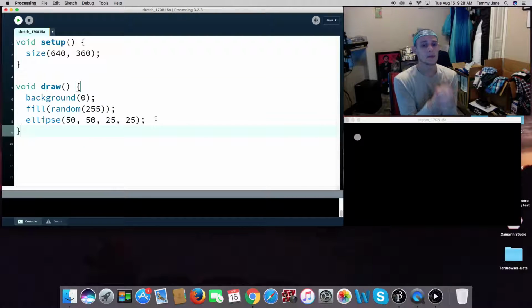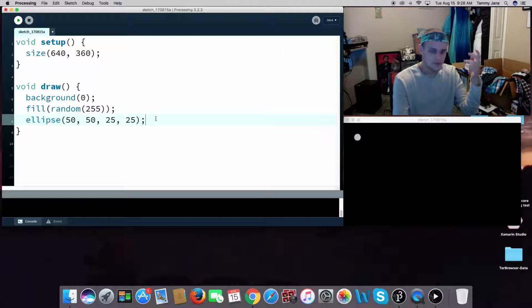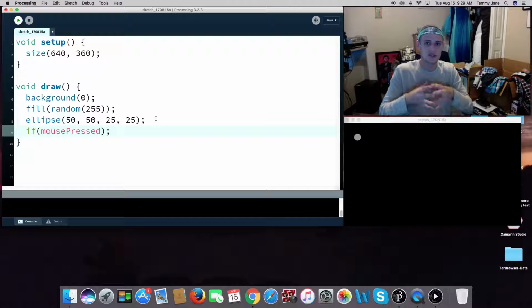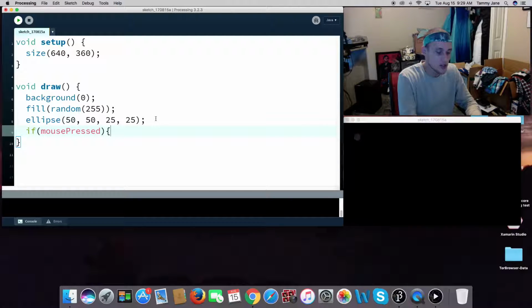Now, what we want to happen is we want the circle to get bigger whenever I click the mouse. I didn't really show that in the thing I just showed you, but that's what we want to happen. So we're going to say if mouse pressed, right? And this is saying it's a true statement. If mouse pressed, if the mouse was indeed pressed, then do the following.